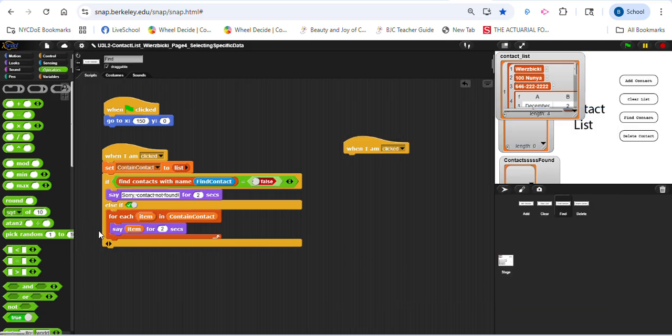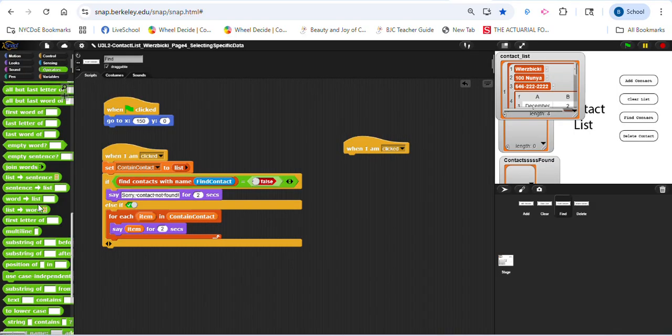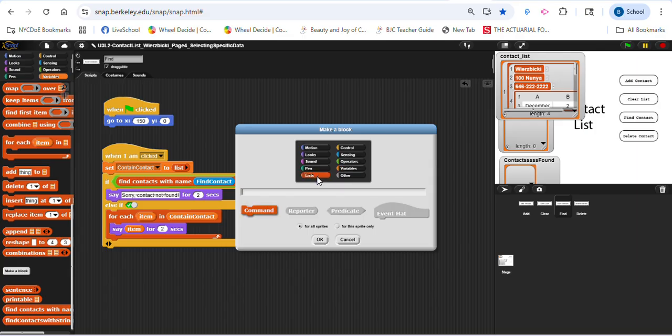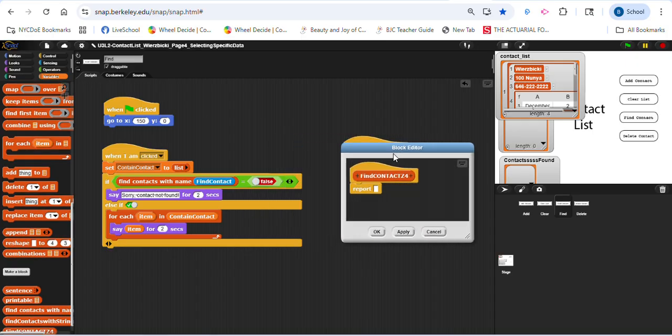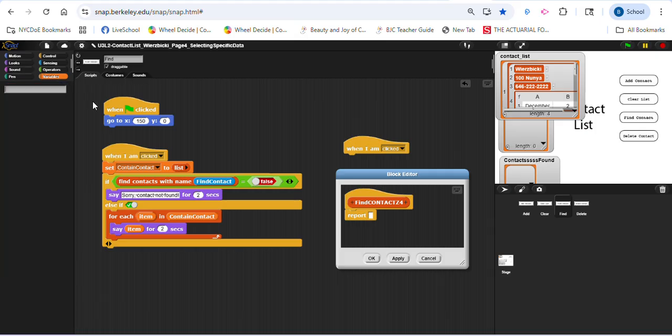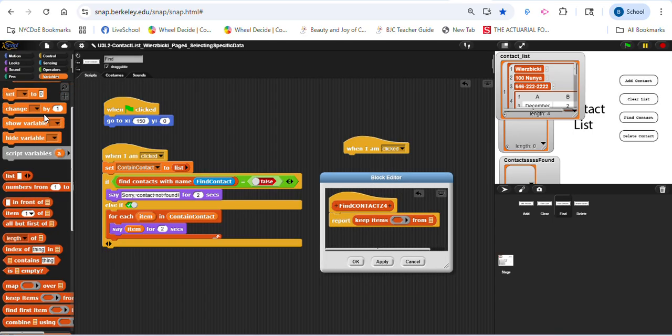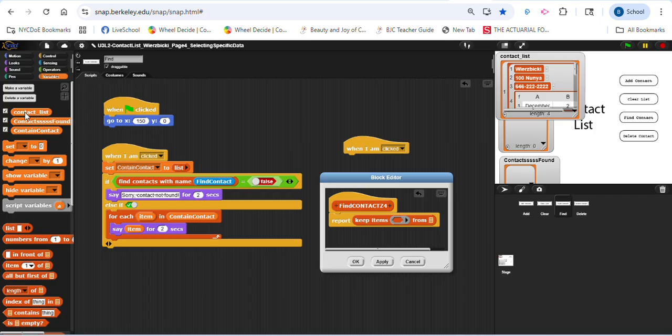So I'm going to build it from the find contacts, and I'll call it something else. So I'm going to make a block, right? I want this to be a list reporter. Find contacts. This is like the fourth time I'll do it. Find contacts for. Okay, and I'm going to report, and I want to keep items from, I'm still working on my main contact list, right? Keep items from contact list.